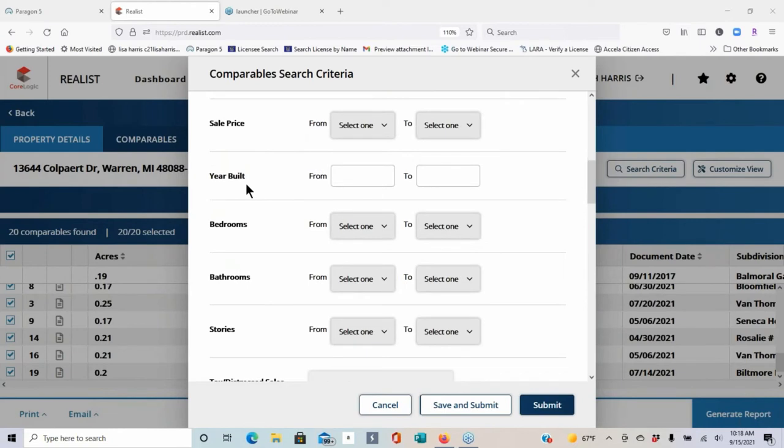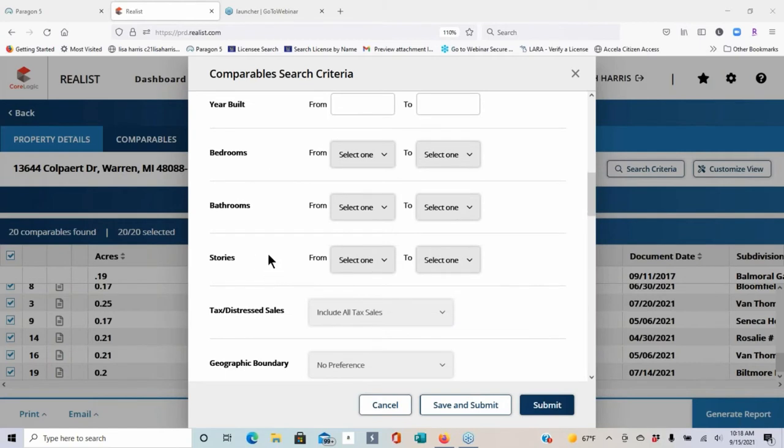Same thing with year built. A lot of these specific characteristics, as a default, I don't like to include these, but when I do run a search individually for a property, I may select these. One thing you'll notice with stories, you have an option to go 1 story, and you have an option to go 2 stories. You don't have an option for a 1.5. So if you do select from 1 to 2, you should find those split level ranges. Those should pop up.